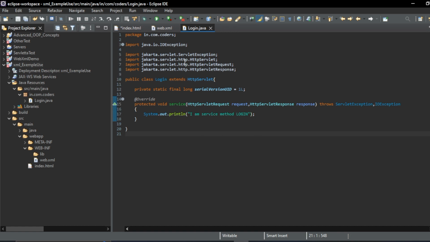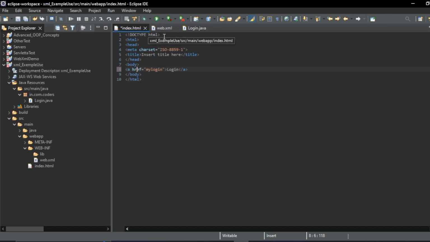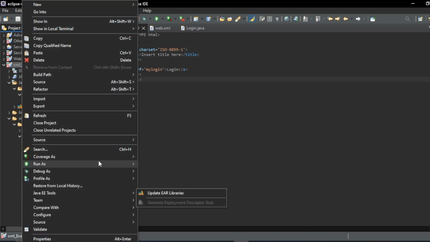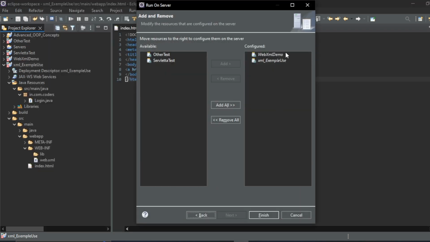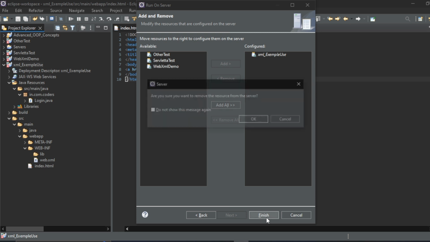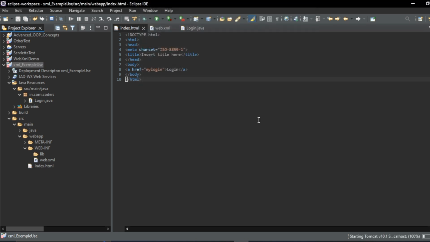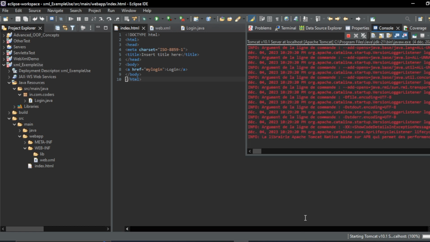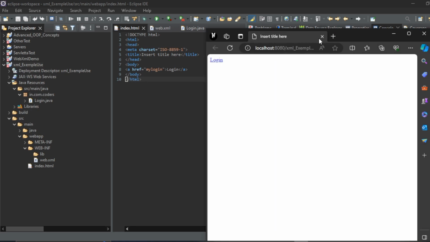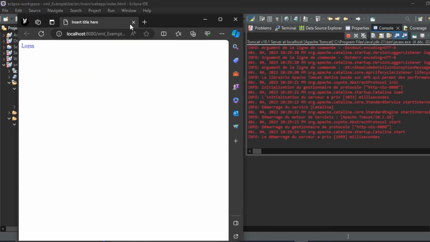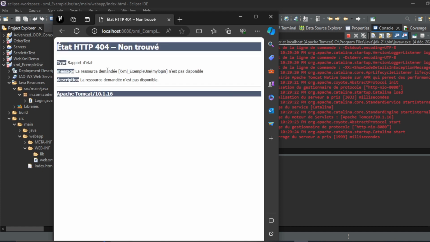We just have to save this, and we are going to run the server and show the errors that we are going to face. Next, this is not our project, this is the only XML example. Finish. By default it's going to run in Microsoft Edge. As you see here, this is our front end, login.